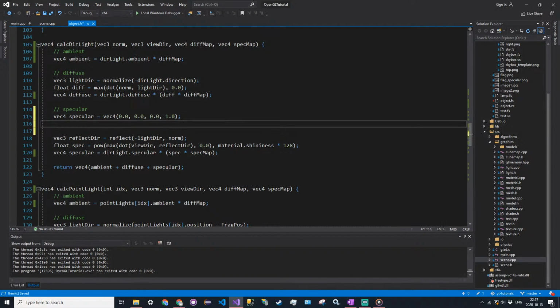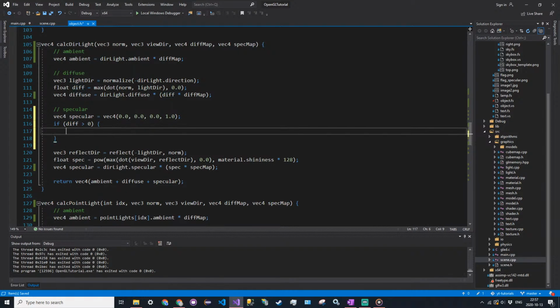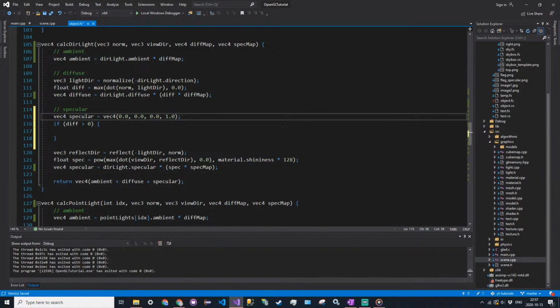Now the reason why we're creating a placeholder is because we might not assign something to it right now. The place where we would assign something to it is if diff is greater than 0, we're going to change this to actual lighting values. This is something I didn't catch last time when we did this a while back.